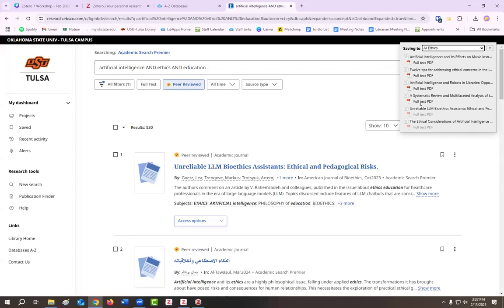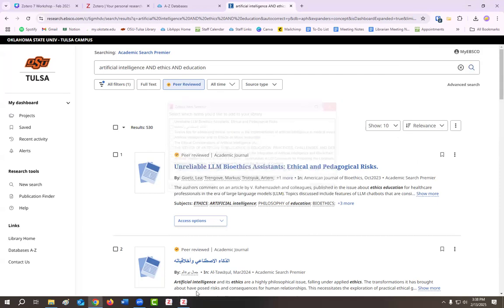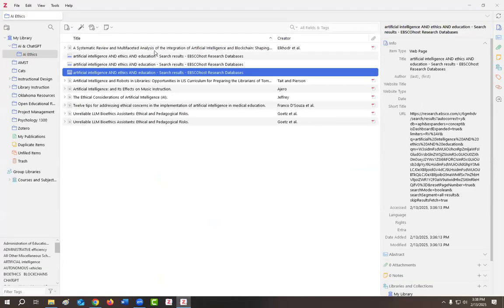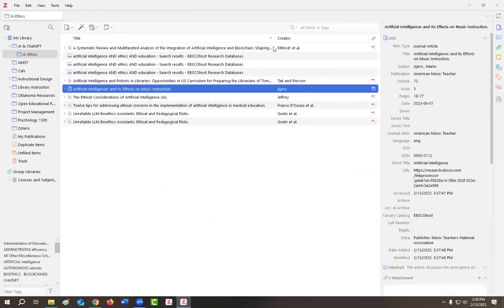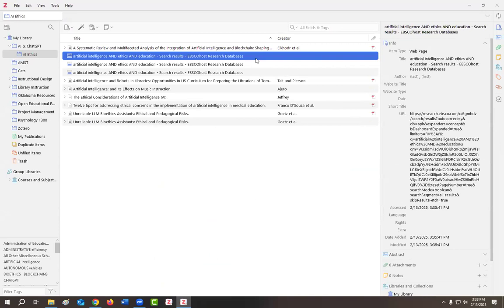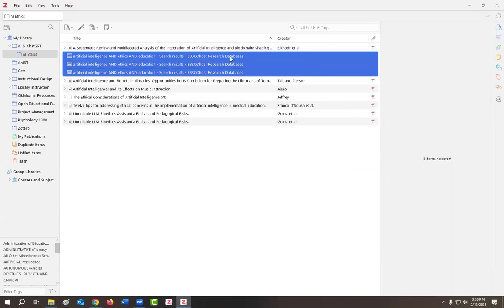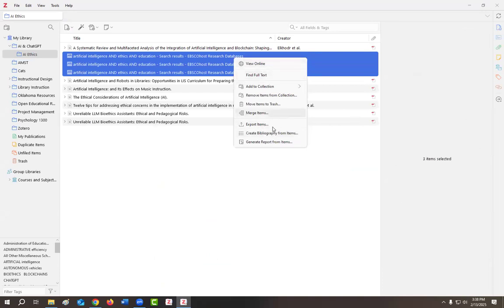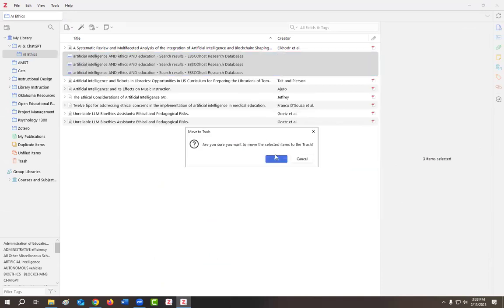In the past, older versions of Zotero, if you were grabbing multiple citations, it wouldn't grab the PDF, or at least it wouldn't all the time. But it does now, which is a nice update with the new Zotero. So now I have several articles with PDFs attached in my, oh, okay, these are the mistakes that I made. So I'm going to select these and then delete them. Move items to trash, yeah.